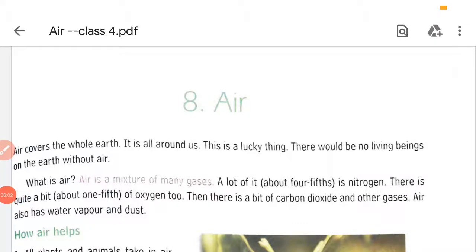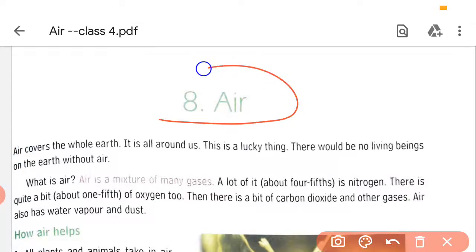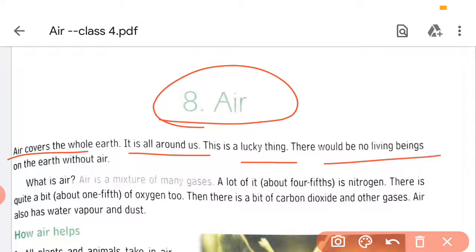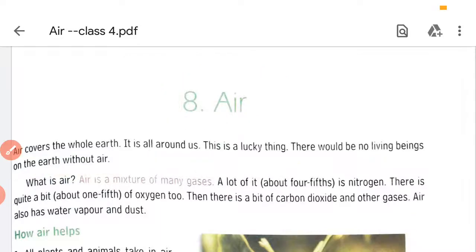Hello, children. In EVS, today we will start a new chapter, Chapter 8 Air. So, first of all, let's do the reading of the chapter. Air covers the whole earth, it is all around us. This is a lucky thing. There would be no living beings on earth without air.